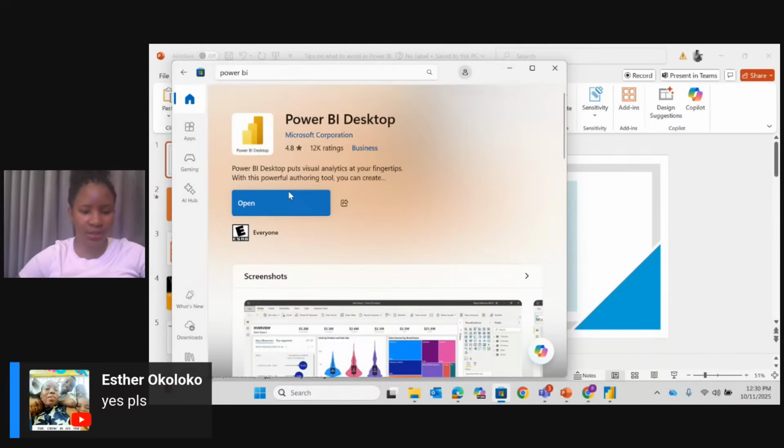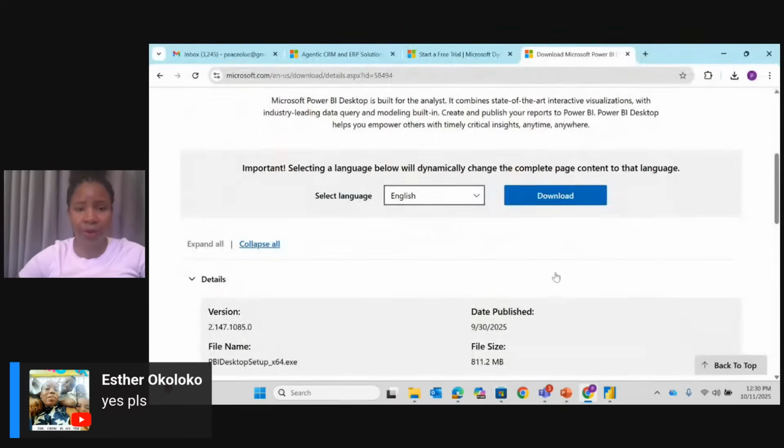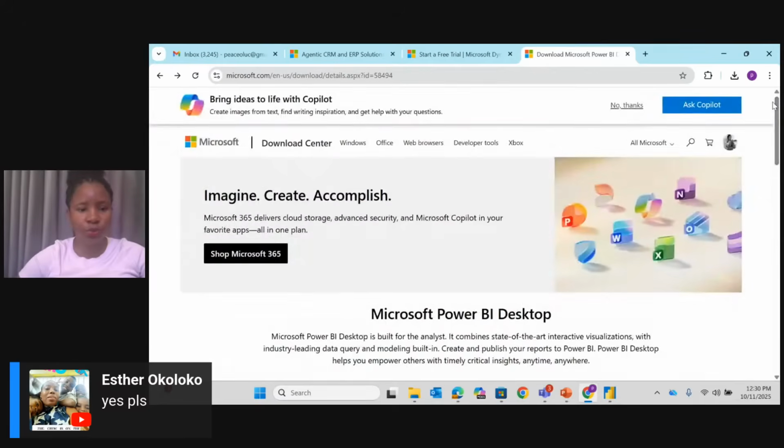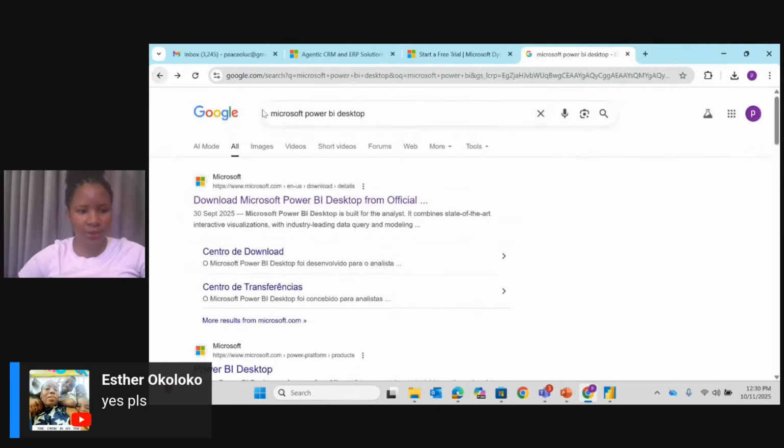Another way to do it is to go to your Chrome browser. When you get to your Chrome browser, just type Download Power BI. It will bring you to something like this. Let me take it back. So I just typed Microsoft Power BI desktop and I got this here. You might get a bunch of other things, but just search for something that looks like this.